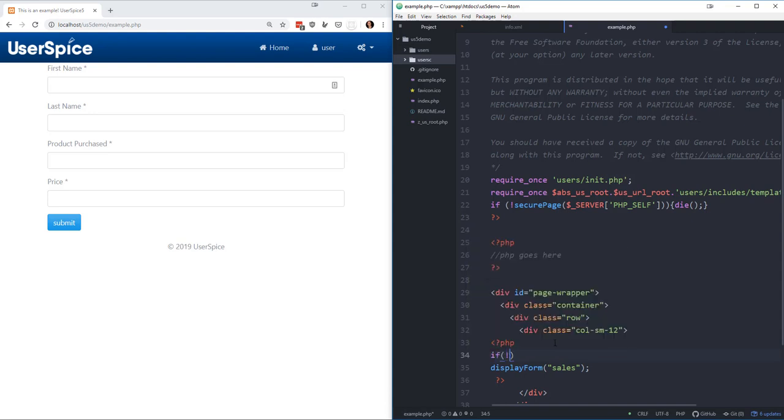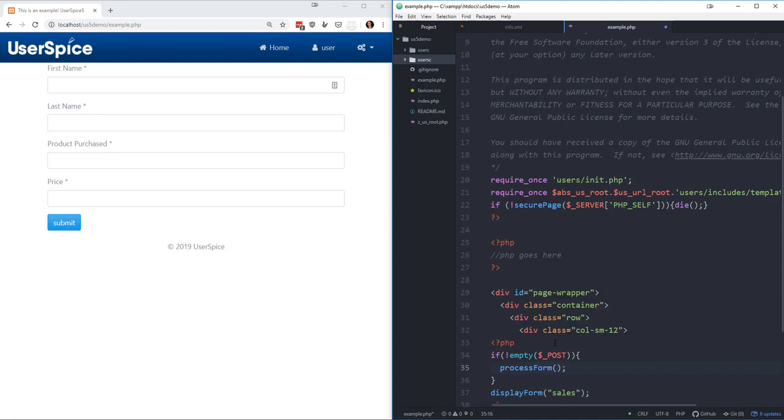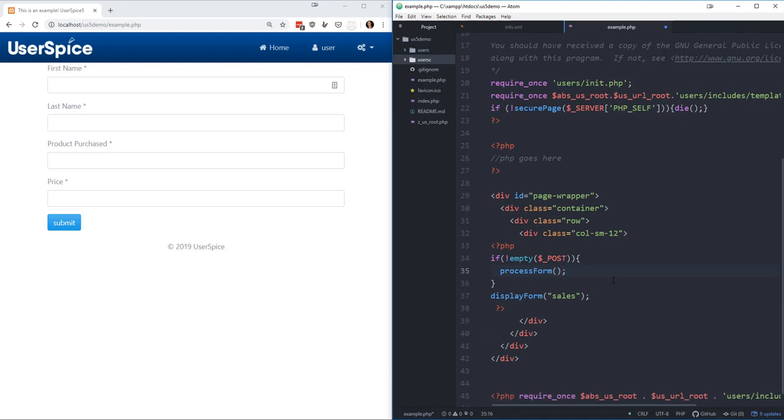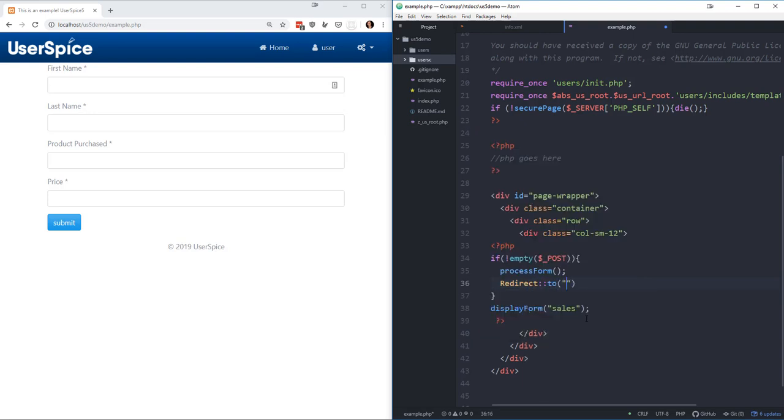We'll say if not empty post, so if something has been posted, then process form. And this takes care of all the sanitization and deals with the tokens and all that kind of stuff for security. And then let's just say, for the heck of it, let's redirect the page when you're done submitting. So just super simple. Redirect to example.php.